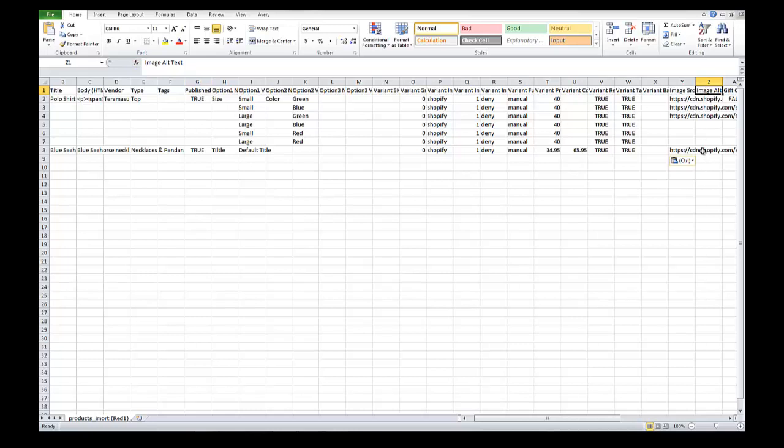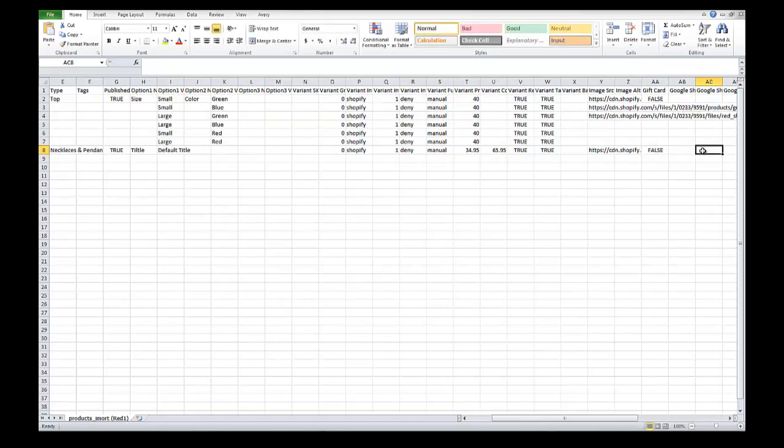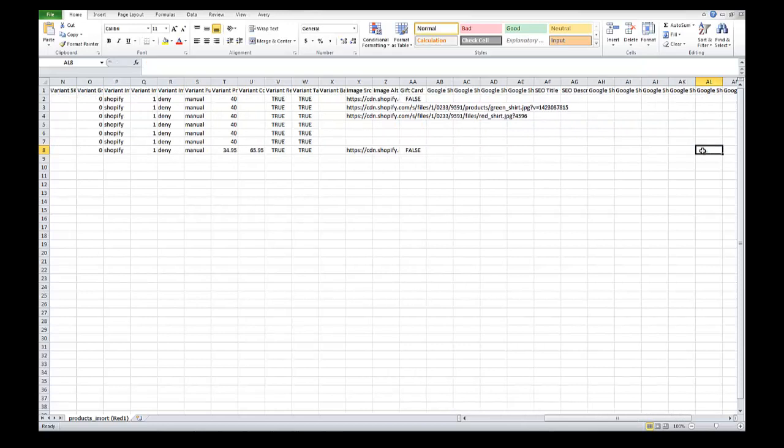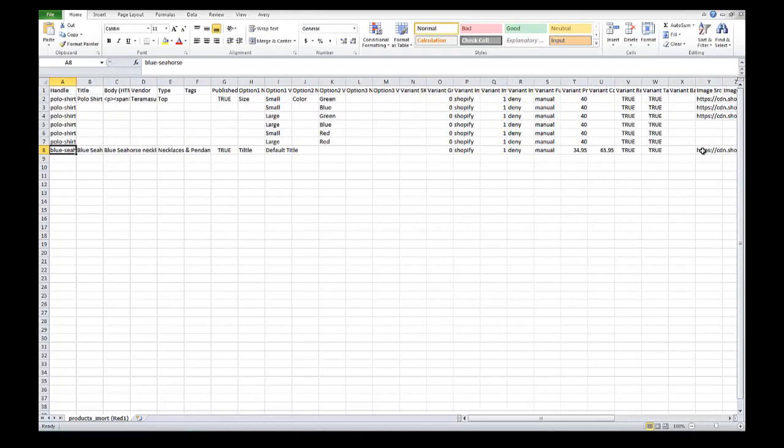And then I'm going to also put false, just like I have up top there, for a gift card, because this is not a gift card. And that is all that I have required except for the weight unit, which is pounds. And so I've just created another product. So when I import this spreadsheet again, it's going to import this additional product, which is the Blue Seahorse.